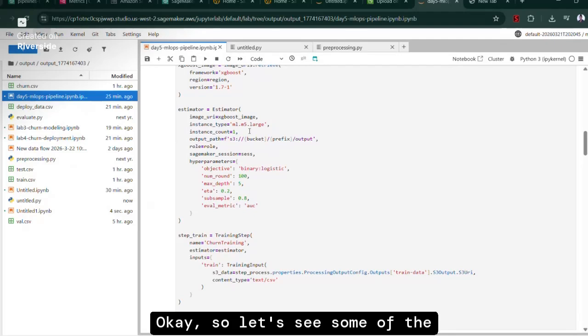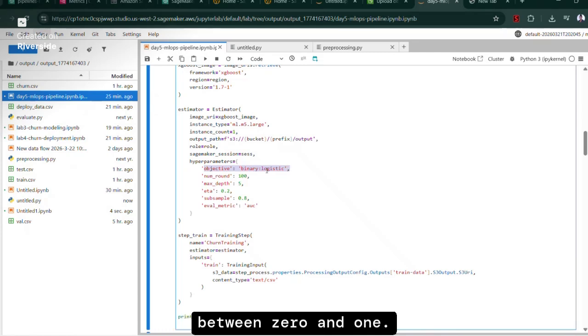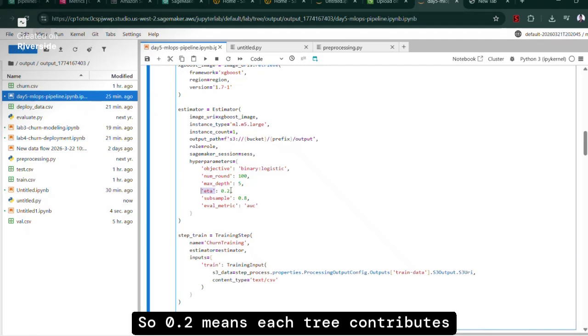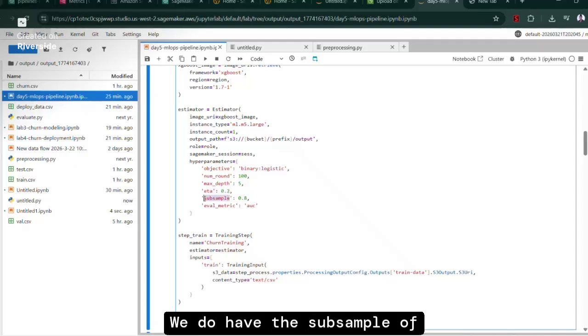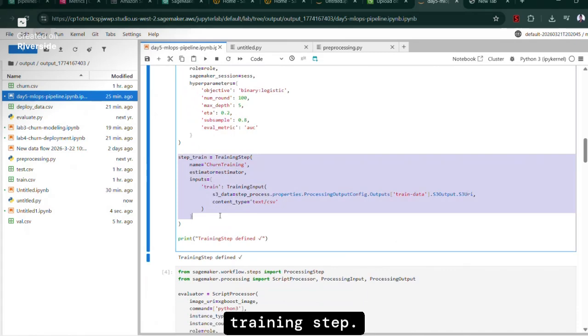Okay, so let's see some of the things to look at. We have the binary logistic objective. This means that you're doing binary classification, and the output will be a probability between 0 and 1. Num round is the number of boosting rounds. 100 is a good starting point. ETA is the learning rate. So 0.2 means each tree contributes 20% of its weight, which prevents overfitting. We do have the subsample of 0.8, which means each tree only sees 80% of the training data, again, to prevent overfitting. And then this is the key part, the training step.